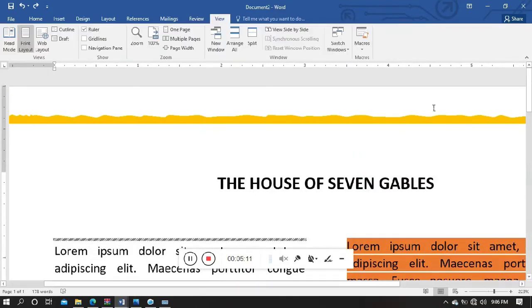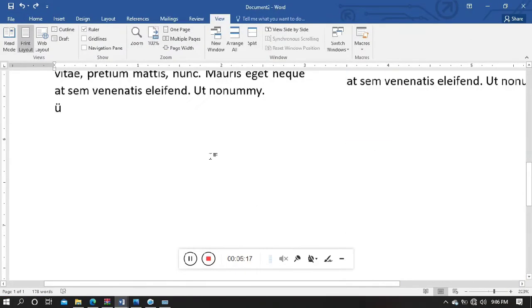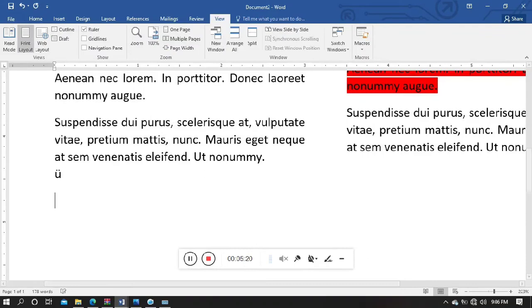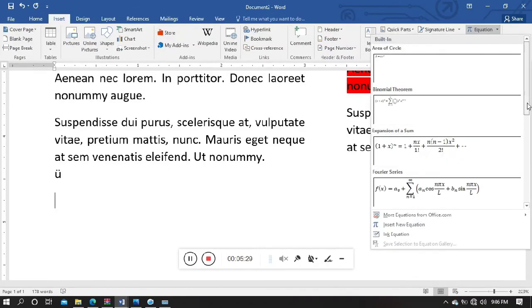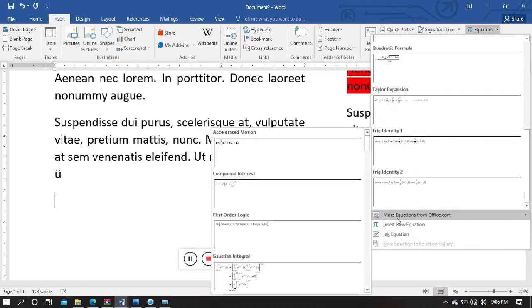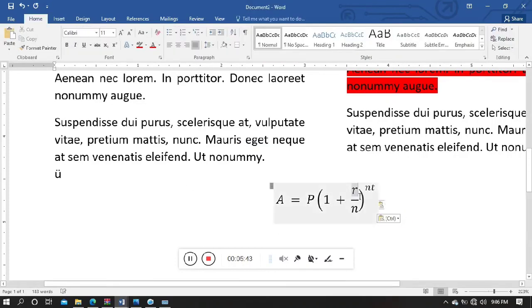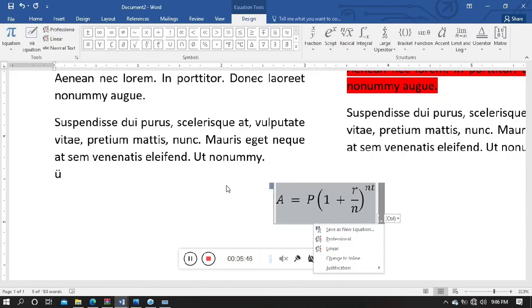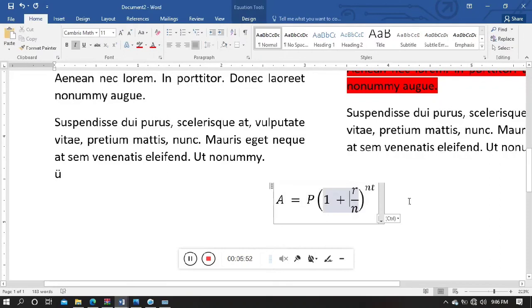Suppose if you want to insert mathematical things, mathematical equations and all, you have to do the same thing. You have to go to the insert option, and you'll find here equation. Under the equations, there are lots of mathematical formulas. If you want to see more, you can go to the more option. Then it will show lots of equations like that. So this is how you can insert these mathematical formulas or equations.